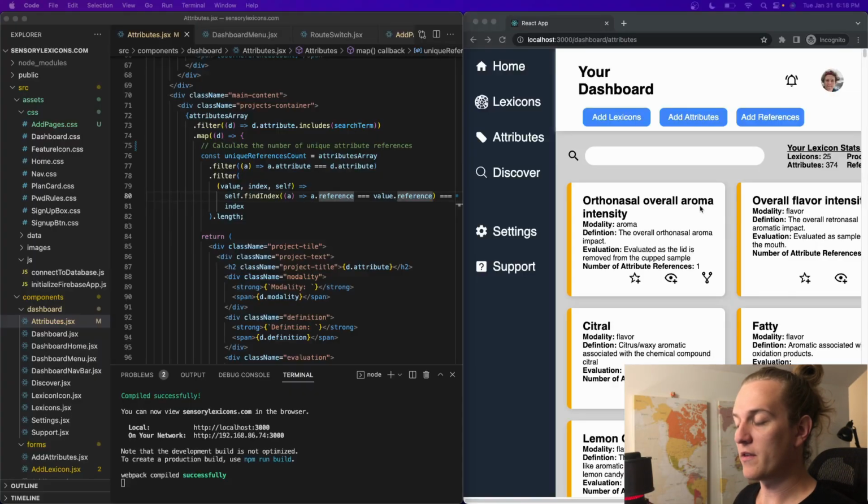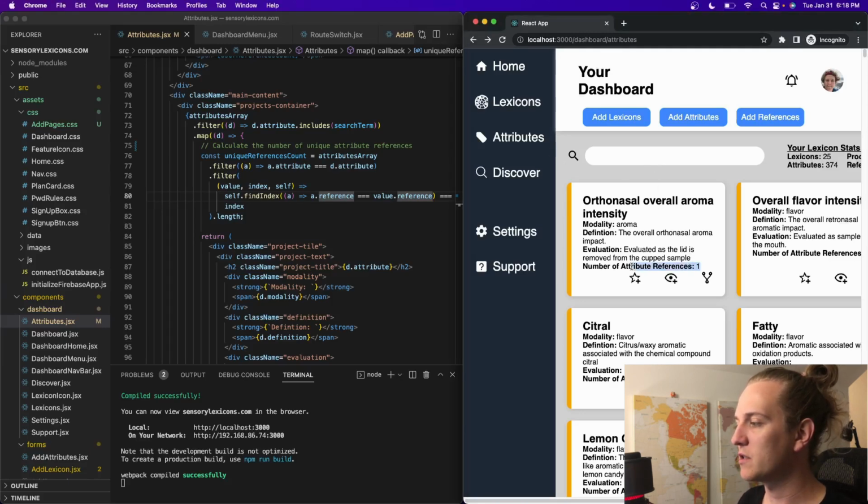So let's jump right into what I did today. Let's take a look at the screen. So we're gonna start off with the attributes page. And specifically with this, on these attribute cards, I did a very simple thing of counting the number of attribute references that each attribute has.